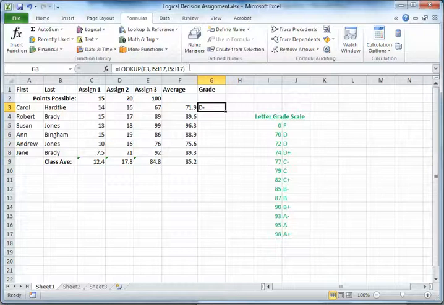Now we've got only one problem. If we copy this down, notice that our lookup vector is always in the same place and our grade result is always in the same place. So if we copied this down, we would have big troubles here. So we need to make these absolute addresses.